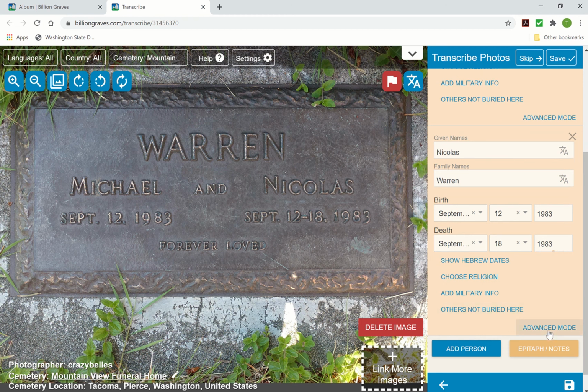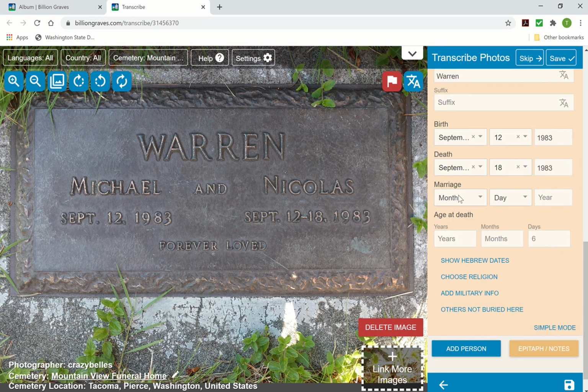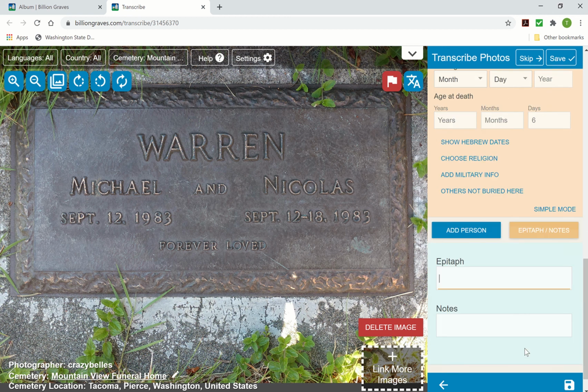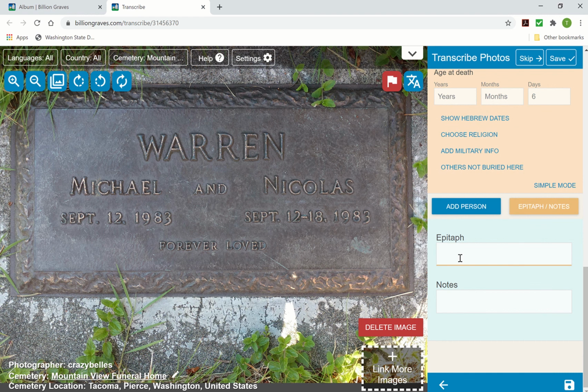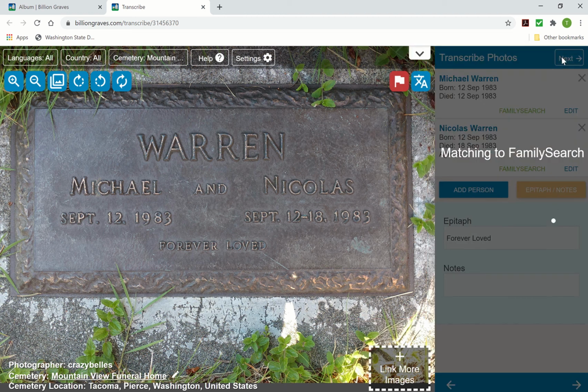Here we have the advanced mode, and if you click on that, it gives you a spot to put the marriage date. So often if a husband and wife are buried together, they will sometimes include the marriage date, so you can add that as well. And right over here, the epitaph is anything else that is written on the gravestone. So right here, if we wanted to, we could click on that, and then we could type in forever loved. And when we're all done putting information in, we just click on the save button and it saves everything that you have put in.